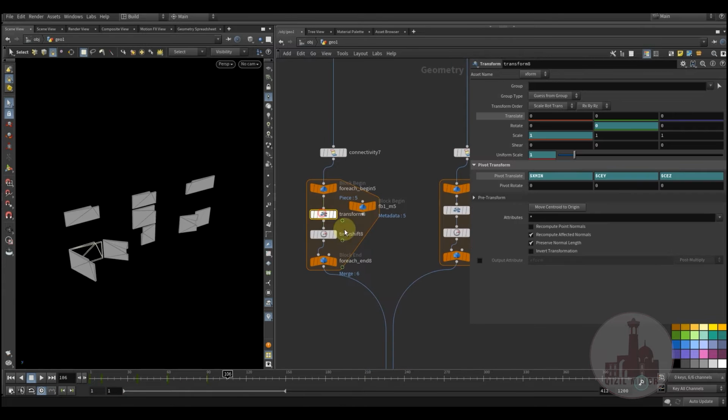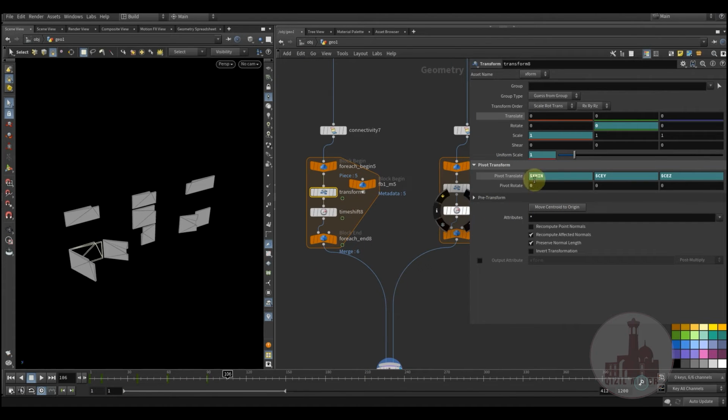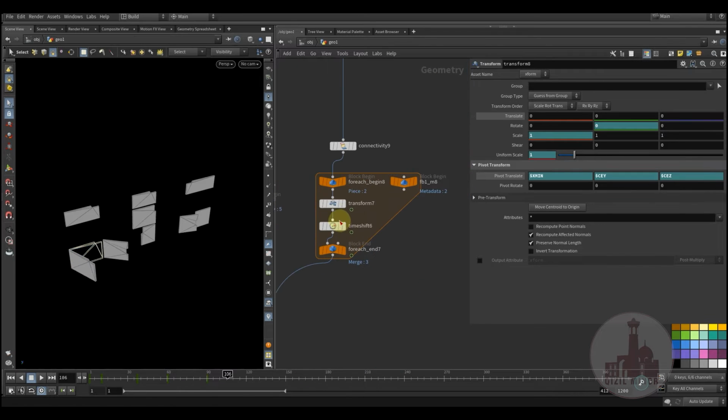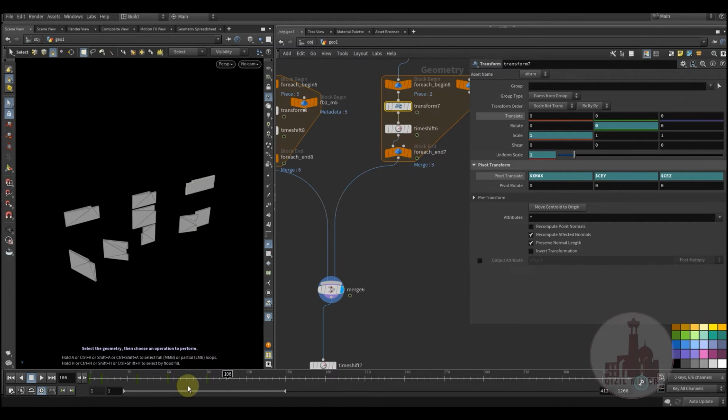What's happening here is I'm using the pivot translate value, in this case as x min, so the pivot point will go on one side of the geometry, while here I'm using x max, which gives me the pivot translation on the other side. This way you'll get different types of animations.